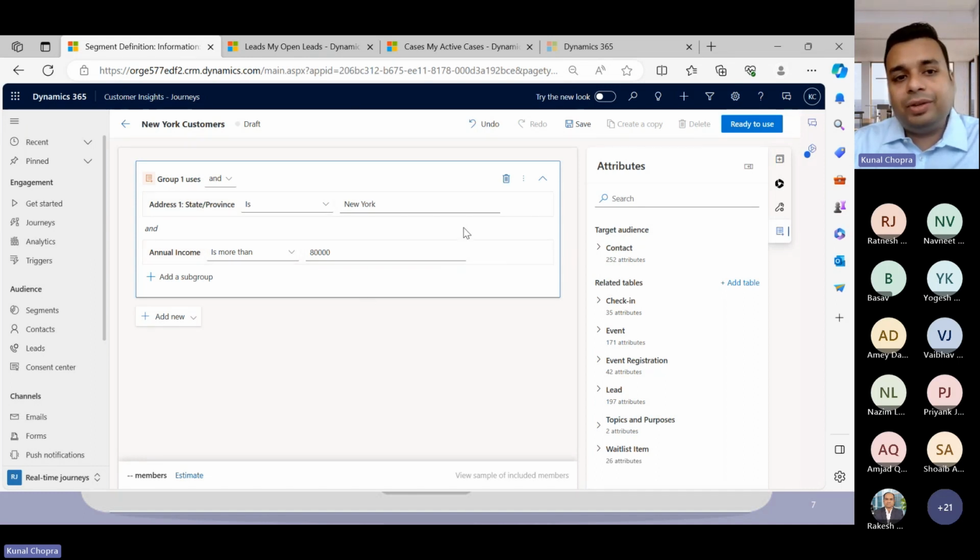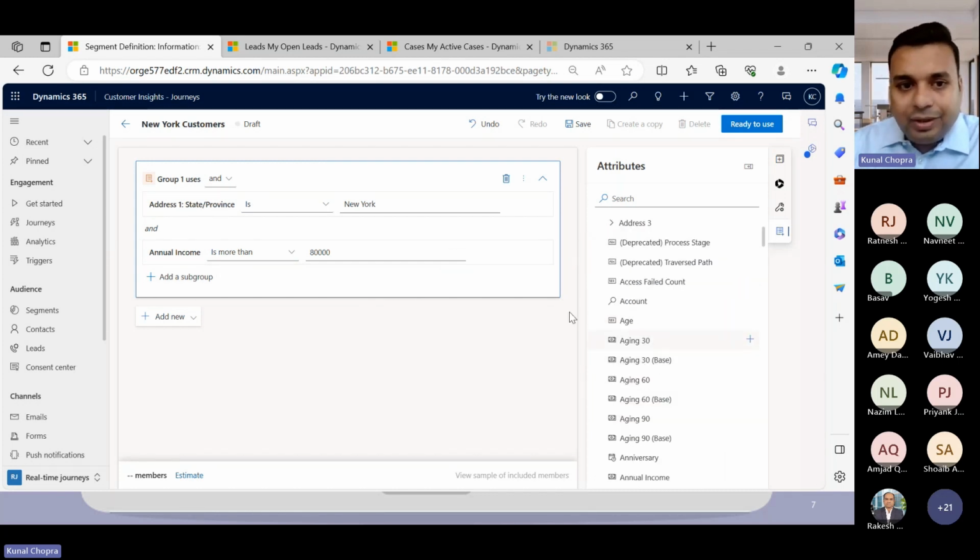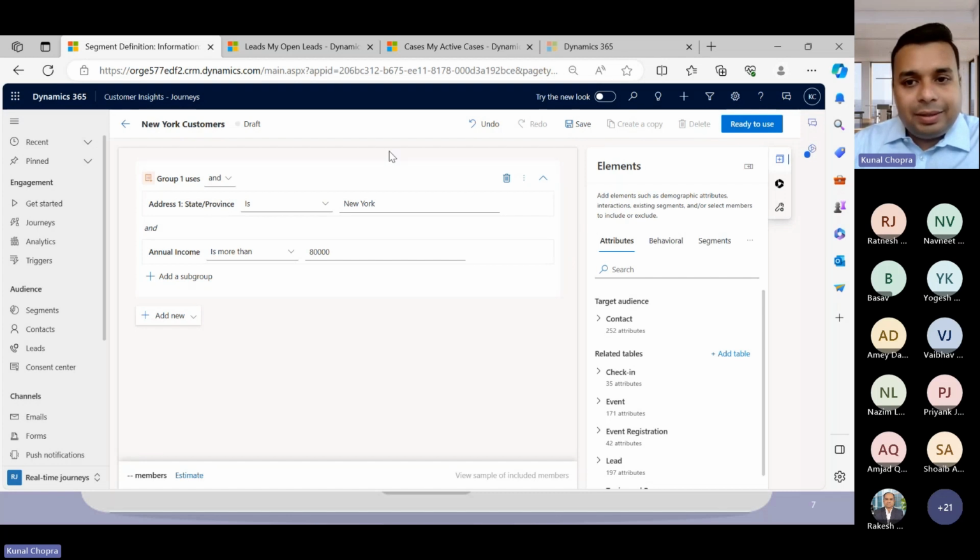So over here, it is saving a lot of time for the marketing team, who would otherwise need to go and check the fields, enter the details, and stuff like that. So this is a lot of productivity gain that they can have. And if I click on estimate to see how many there are, there are 59 members in this segment that I have. And what I'll do is I'll just say ready to use.